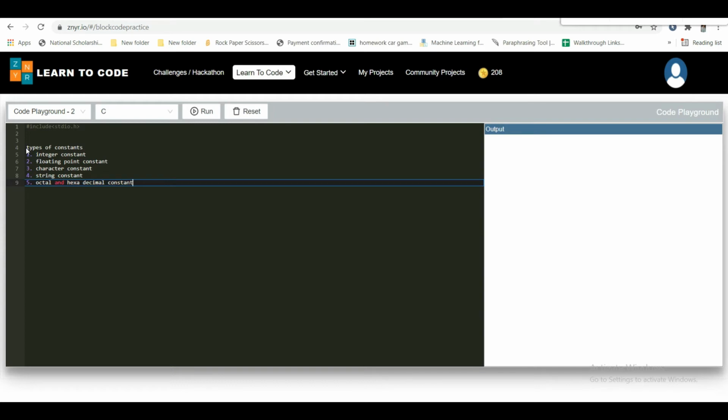An integer constant is nothing but a whole number. You can't write 15.0 or 15.3. It should be a complete whole number, 1, 2, 3, like that. A floating point constant can include a decimal point. A character constant should be a particular character, and it can include special symbols also. A string constant is something you enclose within double quotes. An octal or hexadecimal constant is a number to the base 8 or base 16. I'll explain this briefly later on, okay?